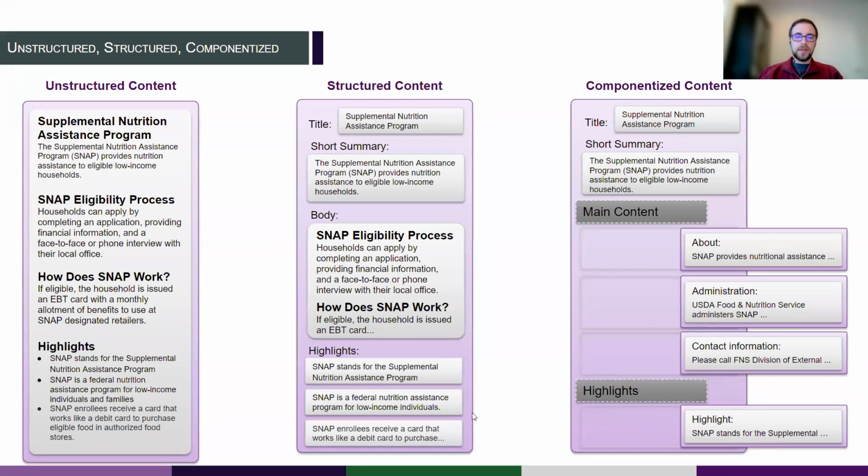Similarly here, the highlights, they were already structured. So why don't we just take them out as separate components? Again, one of the main reasons is they could be reused in multiple different places. Another reason, like Madison mentioned earlier, is customization.